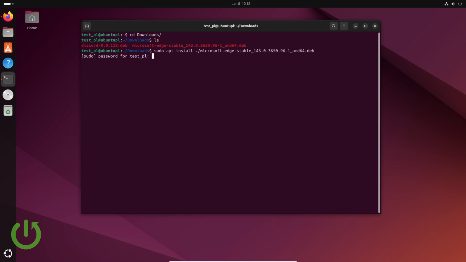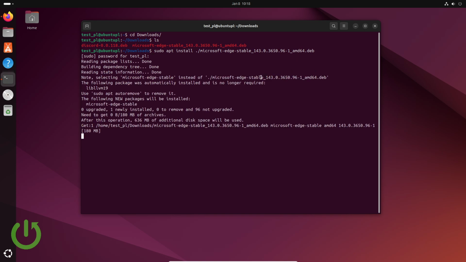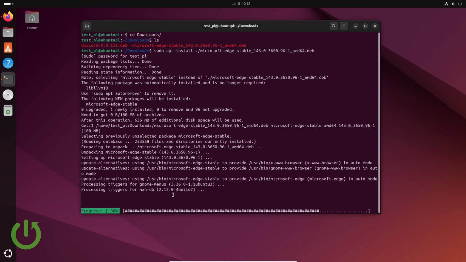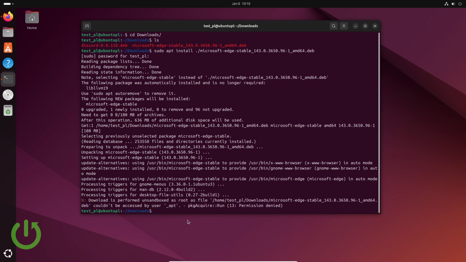And right now I have to type in my password, and I have to wait for the installation to be finished. So as you can see, unpacking Microsoft Edge. It will take around 1 minute, I think. Not a very long time. So as you can see, it's around 80%, and it is almost at the finish.